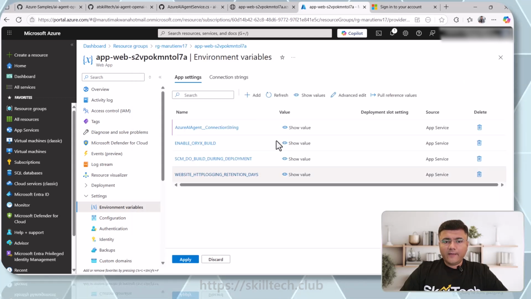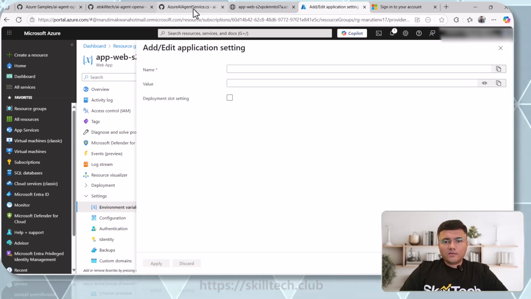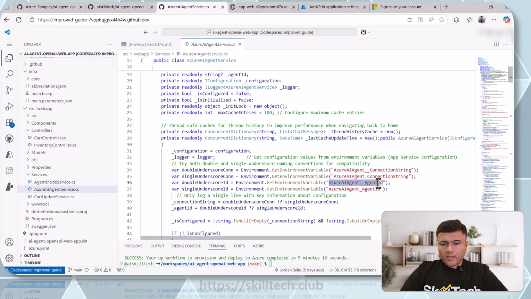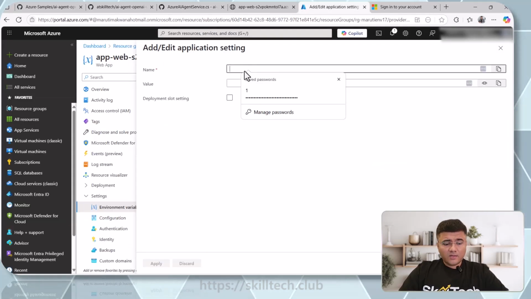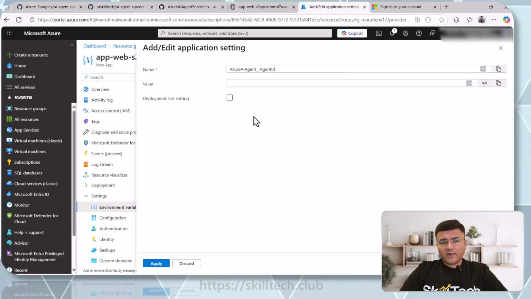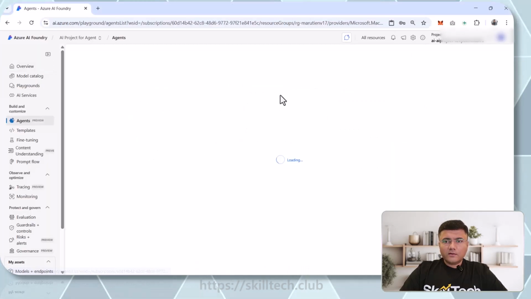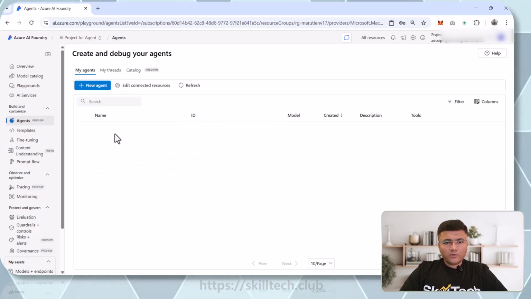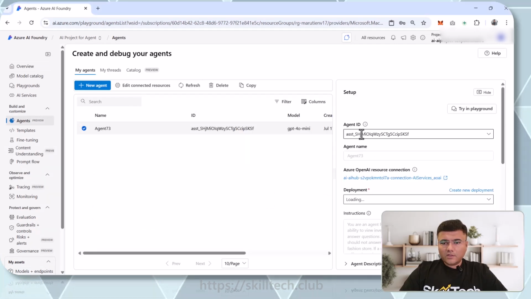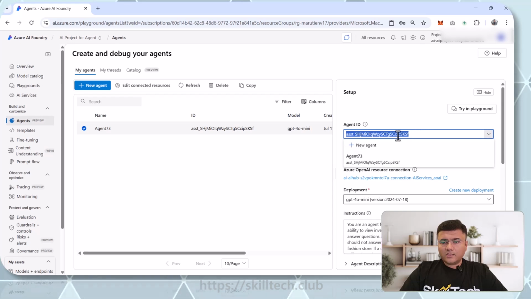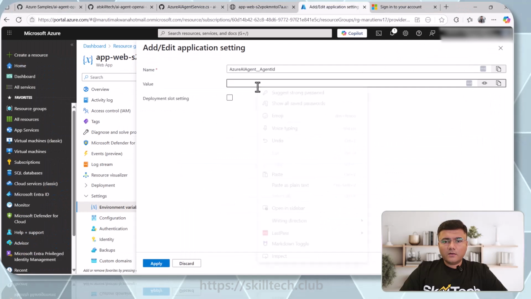I'm going to click on Apply, and then I have to add one more. This is going to be Azure AI agent ID, because inside this one project we can have multiple agents. With which exact agent you are trying to connect, that's also something you have to specify. So I'm going to provide a unique agent ID, which is available in that agent. Let me go into that agent. This is my agent and this is my agent ID. I'm going to copy this agent ID, paste it here, and click on Apply.